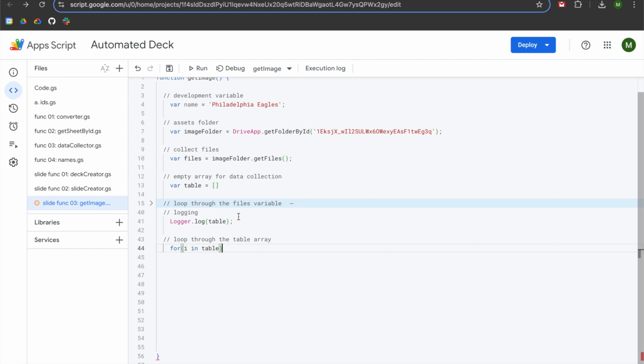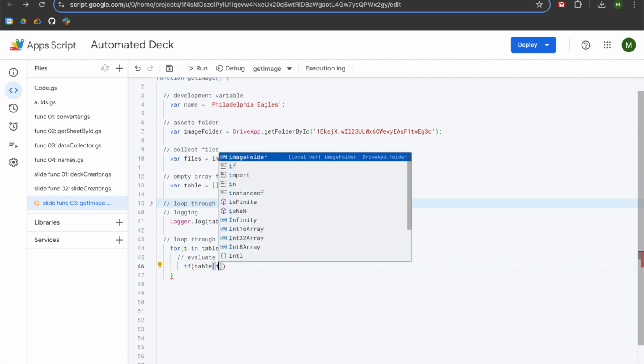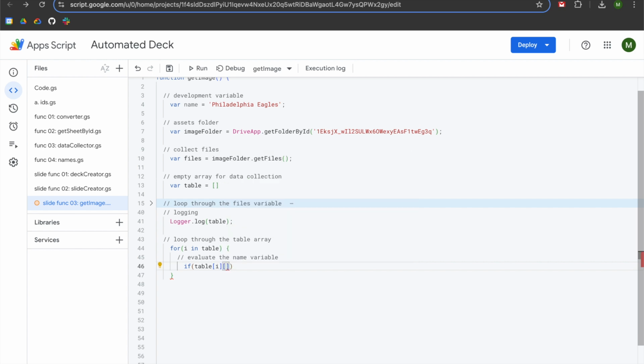So we're going to do for i in table. We're going to hit space after the parentheses and have a curly bracket there. We're going to hit enter, and add 2 slashes to enter a comment of evaluate the name variable. Eventually, this will be name input, but right now it is a hard-coded variable up here. So hit enter, hit tab, and then we're going to use an if, open parentheses, and then we're going to reference table, square bracket i, and then square bracket 0.